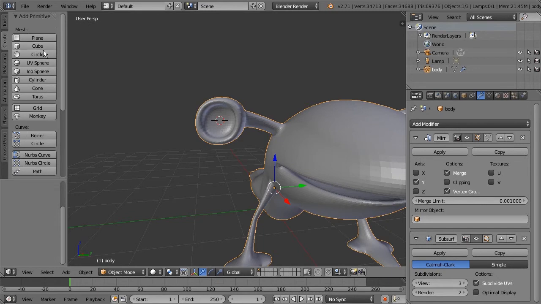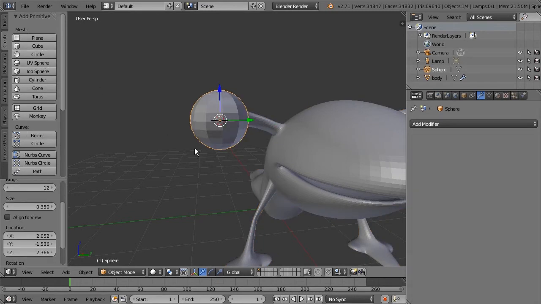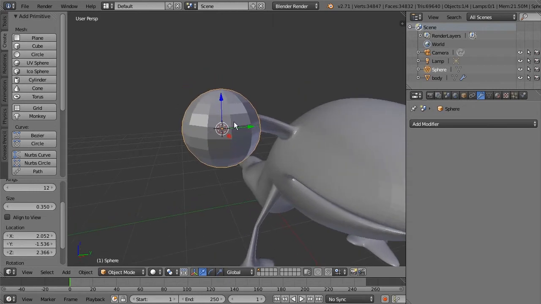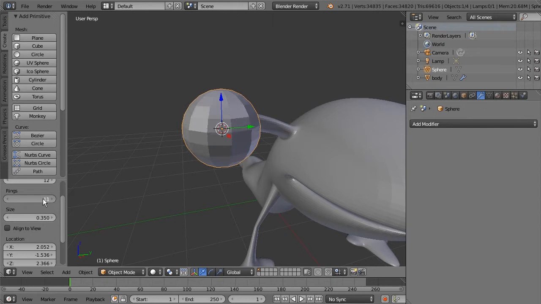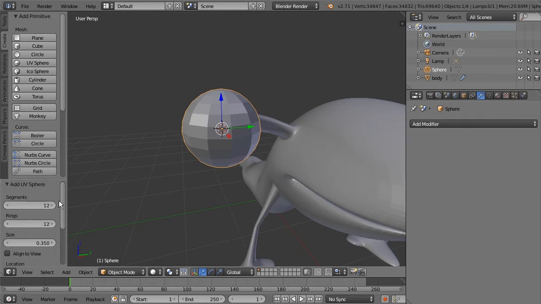And let's go to Create, and let's create a sphere. We're just going to do a UV sphere. You can kind of see the size of it there, and so you can decide how many rings you want it to have. I think 12 is probably good, and 12 segments is probably good as well.